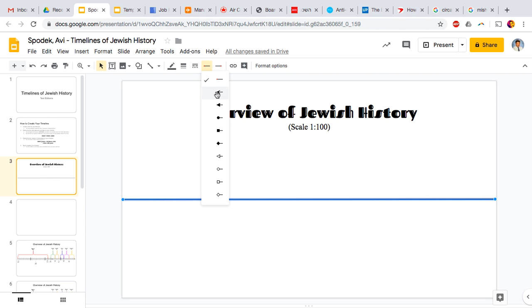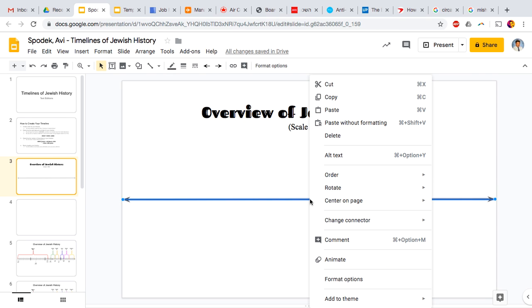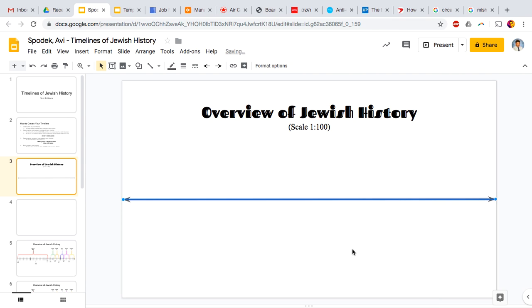So if you go over here, you can see the line start. We're going to click on that, and we'll pick an arrow. I'll just choose this one. You could choose whichever one you want. And then the end of the line is right next to it, or line end. Same arrow, and now, matchy-patchy, we have our timeline. If you think it's crooked, click on it, right-click, go to center on page and center it horizontally, and that'll usually straighten it up if it's not so straight.